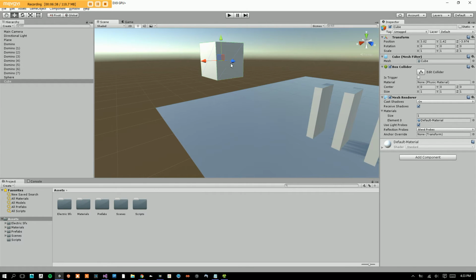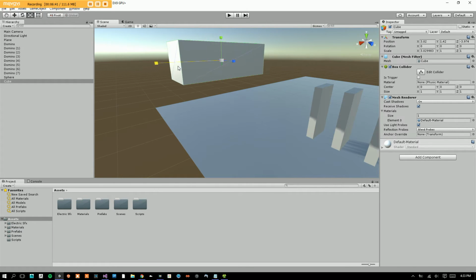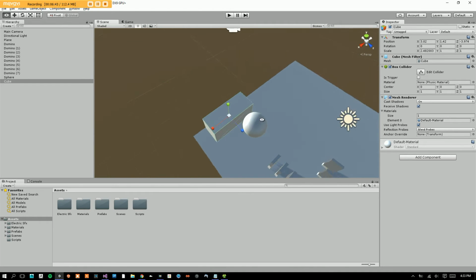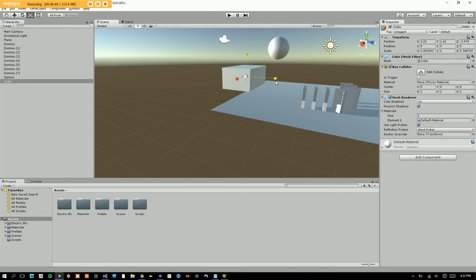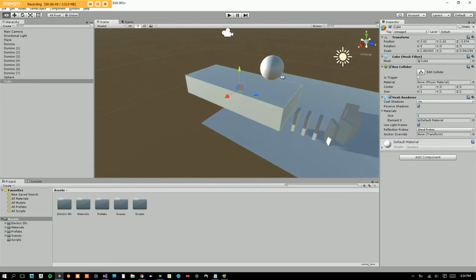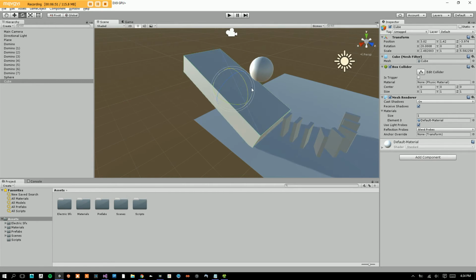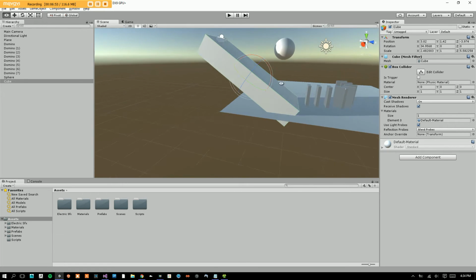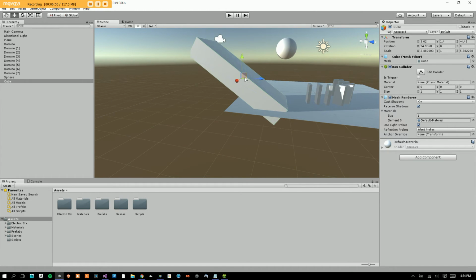So we've got our cube here. We'll scale it out a little bit so it's nice and wide, plenty of room for the ball to roll down. Let's scale it long ways so the ball has a little bit of a run up. And then let's angle it a little bit so the ball will get a little bit of speed up as it rolls down.